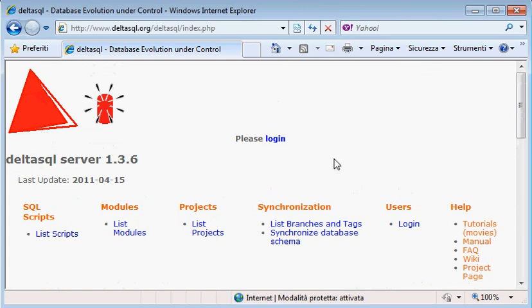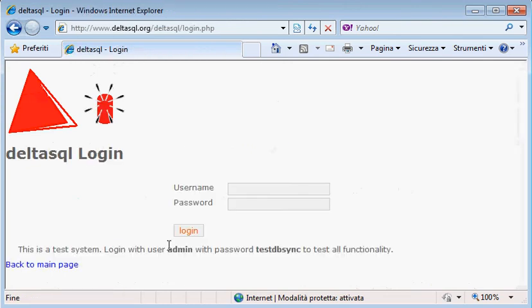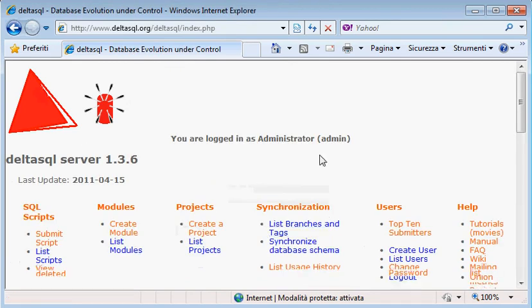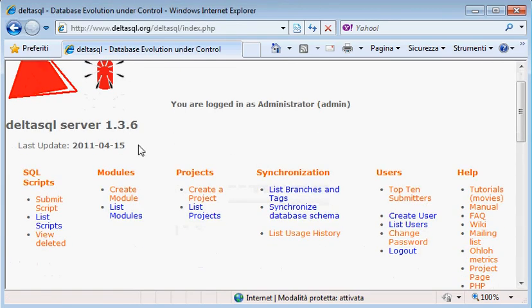So now let's see the opposite of a guest, a power user and administrator. So we log in, and for this instance we have exposed the password of the administrator. And administrators can do anything. Everything is allowed to them. They can submit scripts and list them, even view the deleted ones.